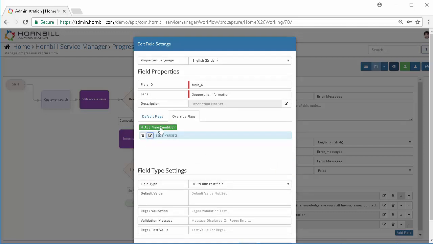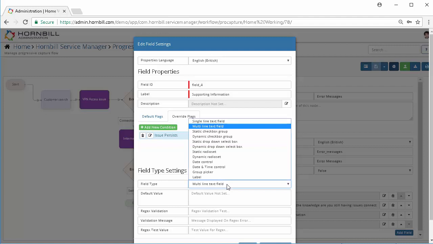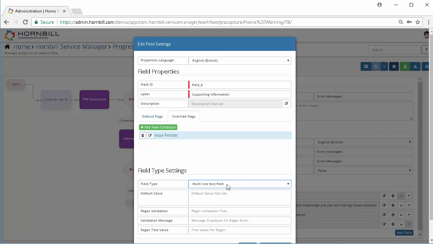It is possible to set multiple conditions against which this field on the form will be displayed, and each condition will be evaluated from the top down until a match is made, at which point that field will then be displayed. The usual field type settings are the same, so if the conditions are met and this field is to be displayed, what type of field should we be displaying?